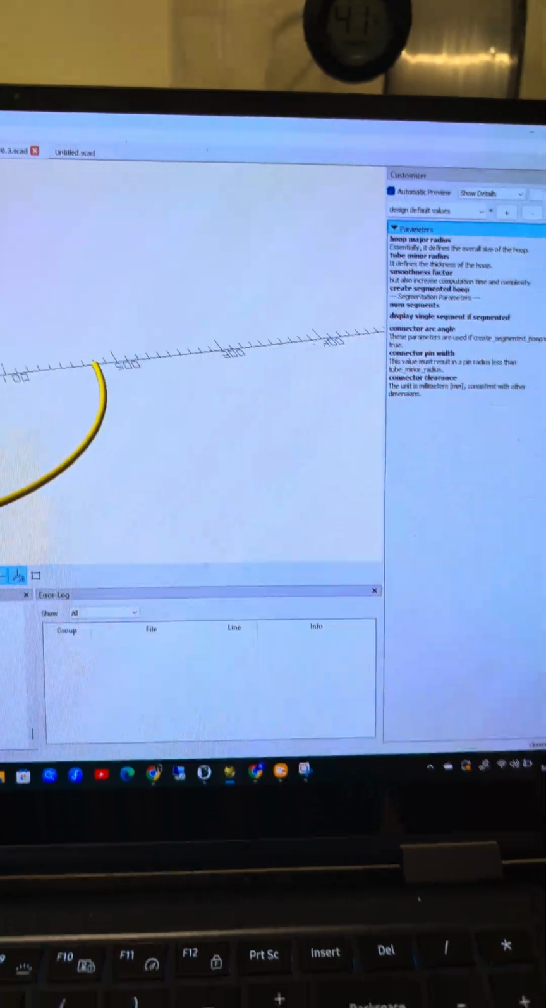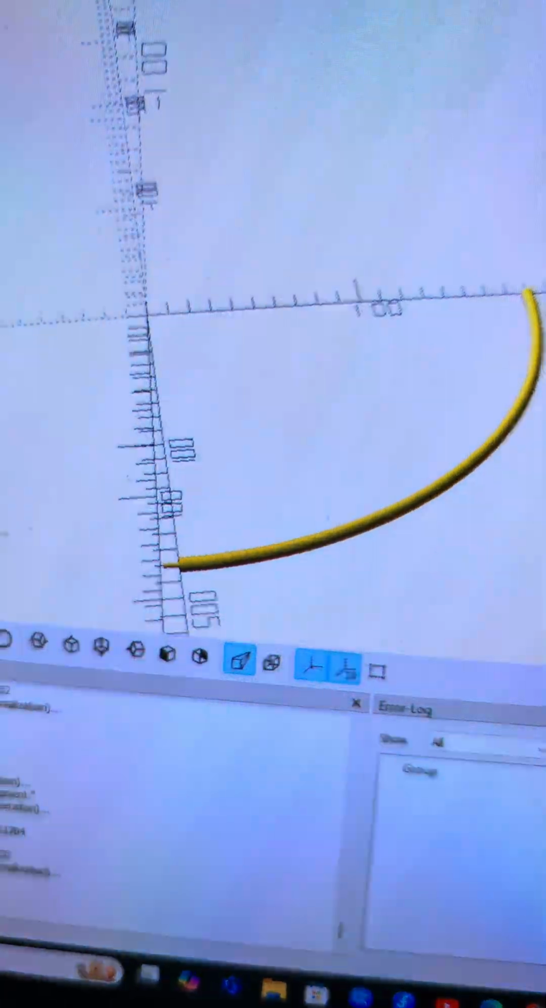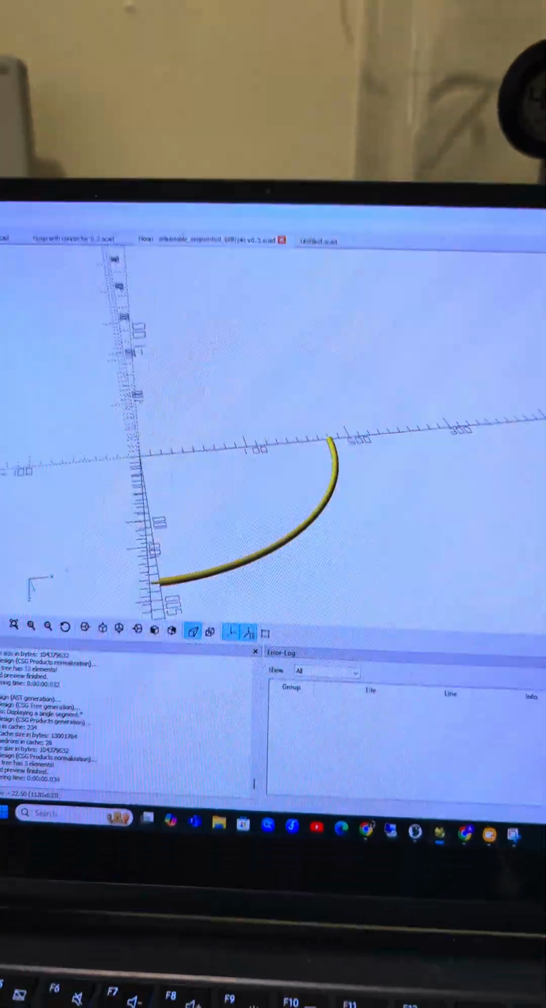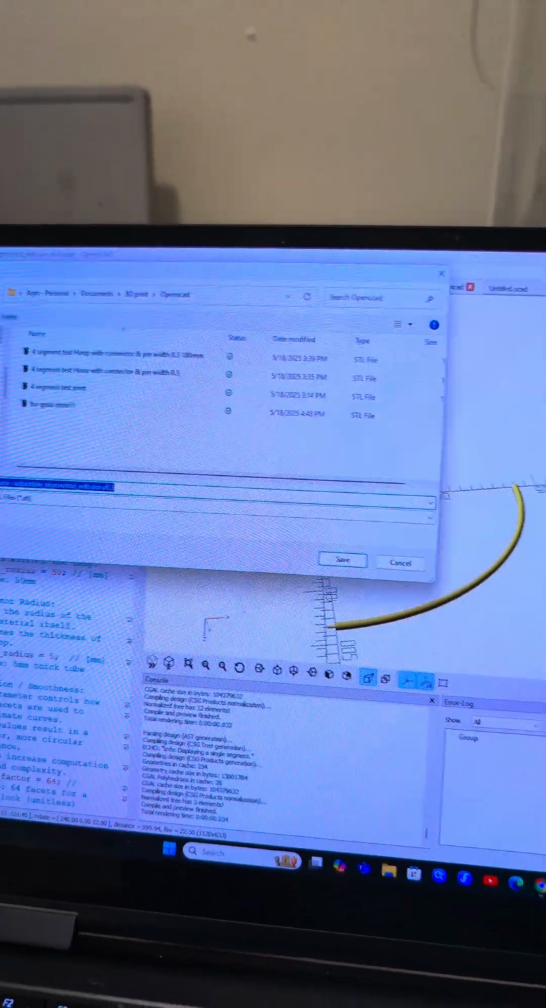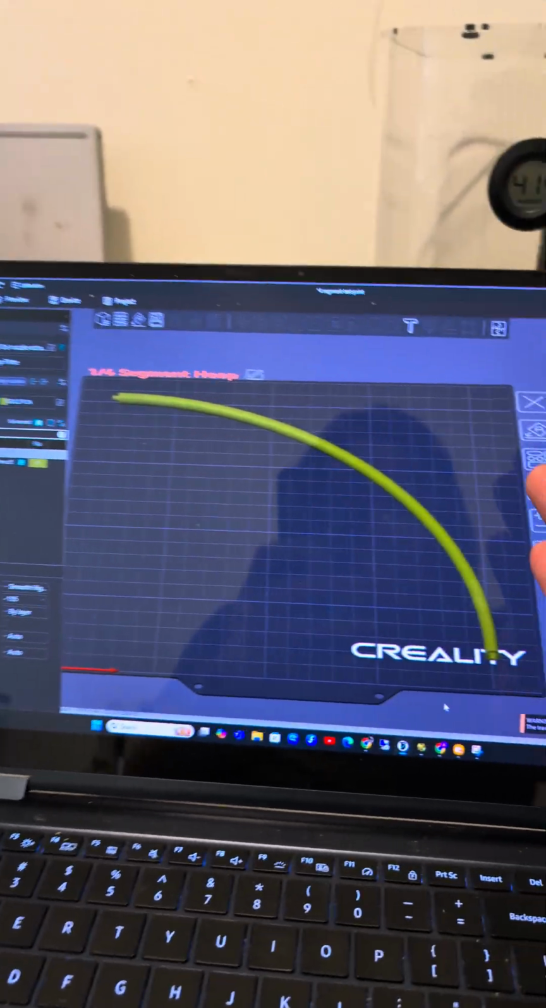There's a quarter of a hoop, and I can change my connector length. So if you look right there, there's a little connector that fits into the other end. And then I can save it as an STL, and I can take that STL and put it into my slicer, and then I can print it.